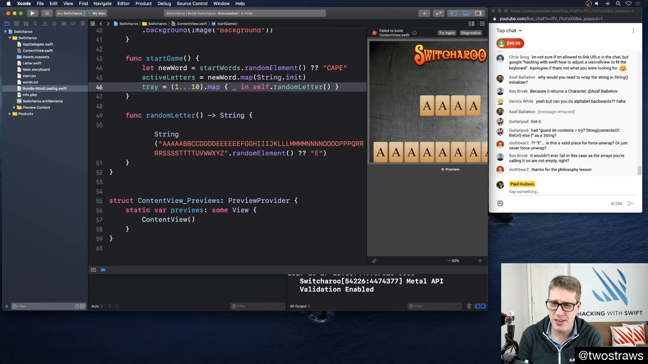And the same is true for things like case iterable enums. Getting a random element from the all values thing, it's always going to work. Otherwise, the enum has no values somehow. So if you're doing that on a case iterable enum, then I would force unwrap it, but don't start a fight. We're not here for this. We're here for bigger problems, right? Not just here to argue about force unwraps all day.